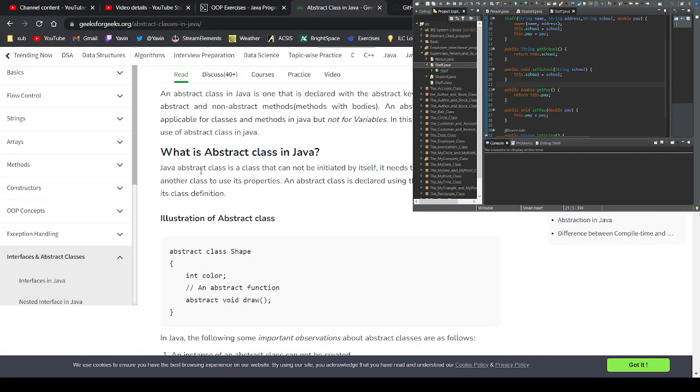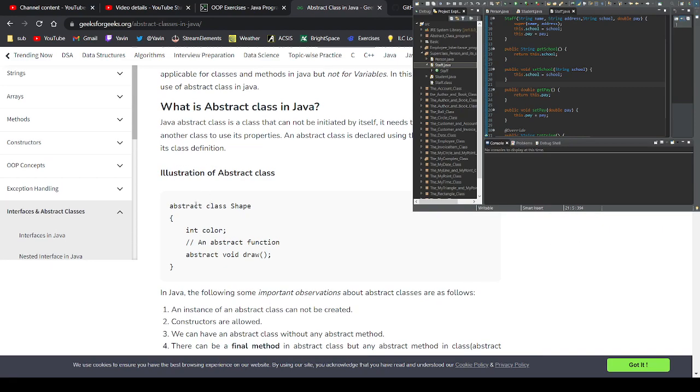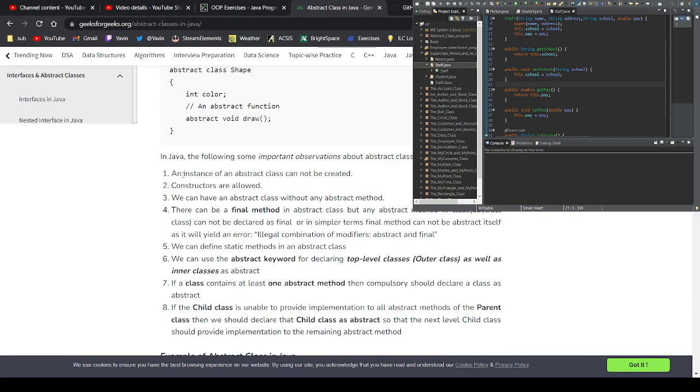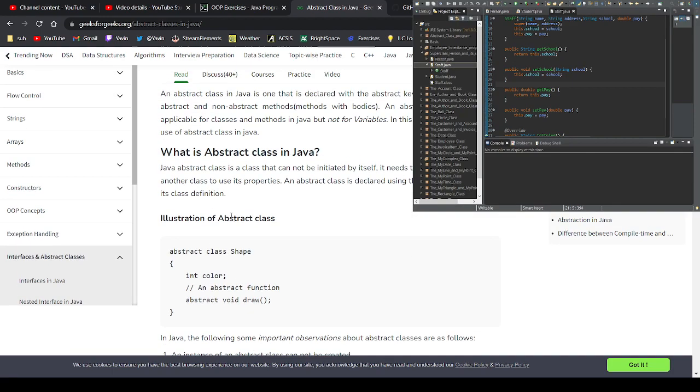Let's look at this. Java abstract class is a class that cannot be instantiated by itself. It needs to be subclassed by another class to use its properties. An abstract class is declared using the abstract keyword in its class definition. So abstract class shape, abstract void draw. So the abstract methods don't actually have a body.